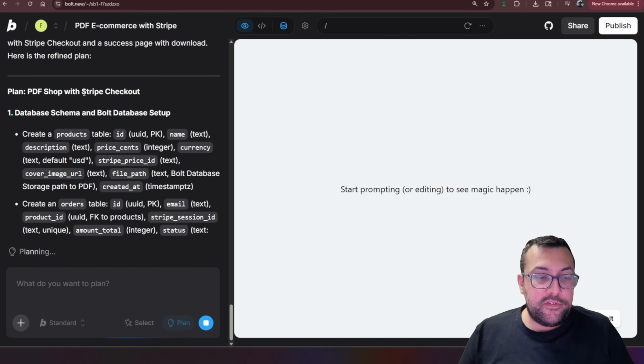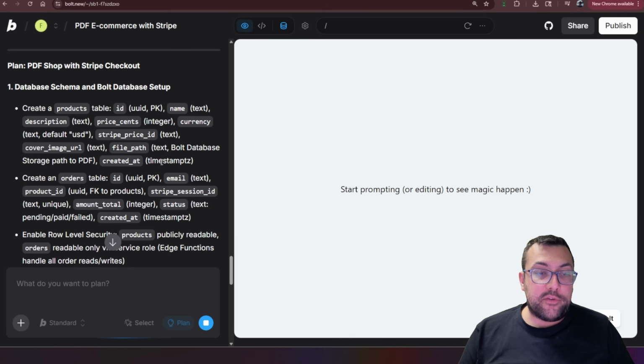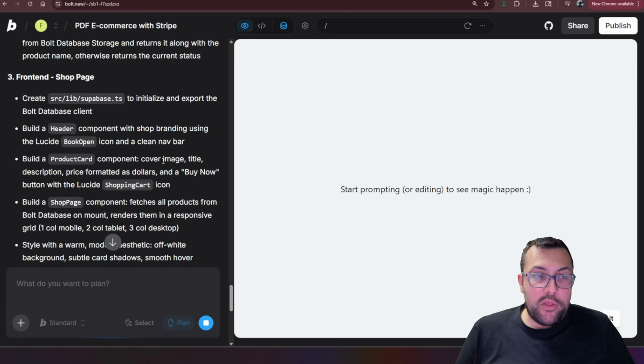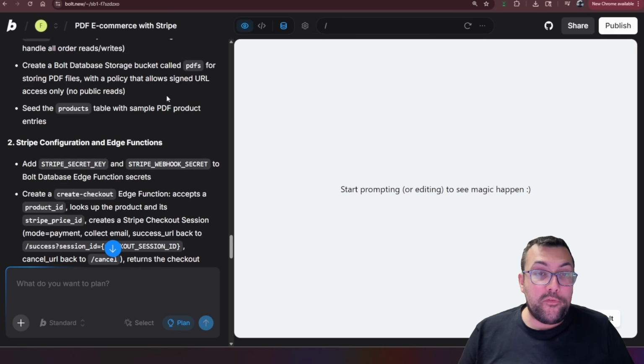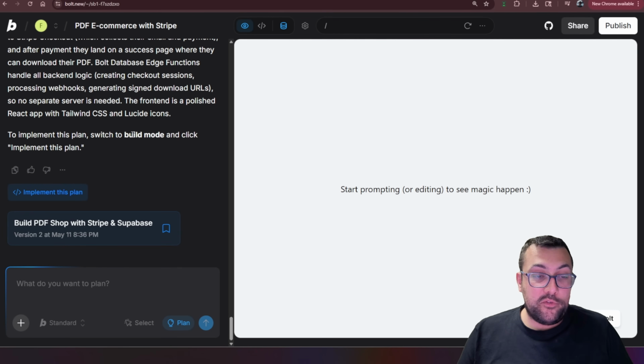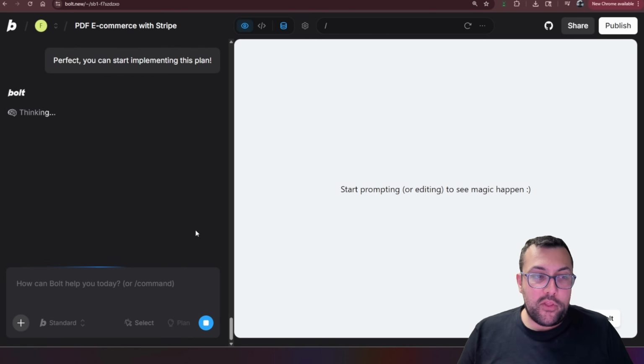And it's literally saying, okay, here's everything we need. Here is the database that it's going to set up. And it's going to go through and make this all happen for us. Interesting enough, it did not listen about our database selection. It's saying, no, we're going to be using Bolt. So if we're happy with the plan, we can switch to build mode and it'll actually start building. So we can click implement this plan, and it's going to turn off plan mode automatically, and it's going to start building our plan out for us.